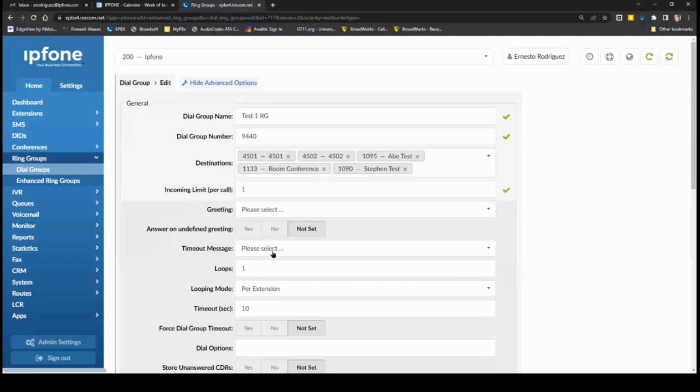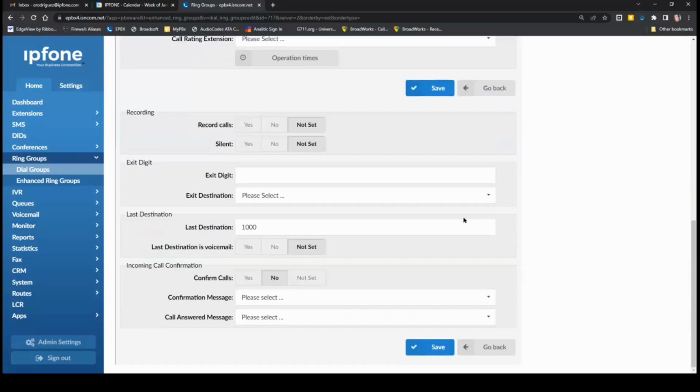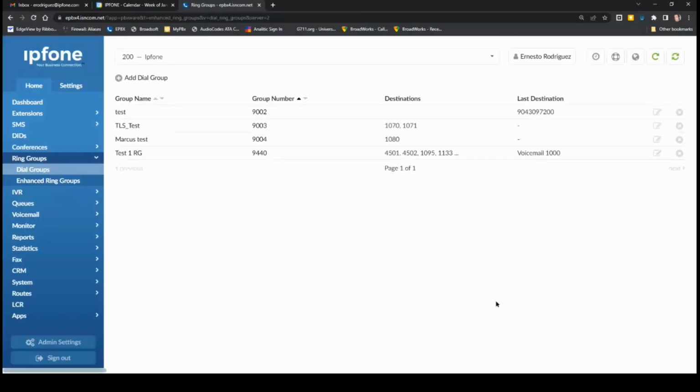I can also tell the ring group to time out after ringing these four extensions or five extensions simultaneously. I can time out the call and say, well, after 30 seconds, take it to the last destination, which will be extension 1000 voicemail. That will tell the system that after ringing for those 30 seconds, if nobody answers that call, then it's going to go to the voicemail of 1000. Again, your best friend, save if you want to save the changes. If you want to discard it, hit go back.